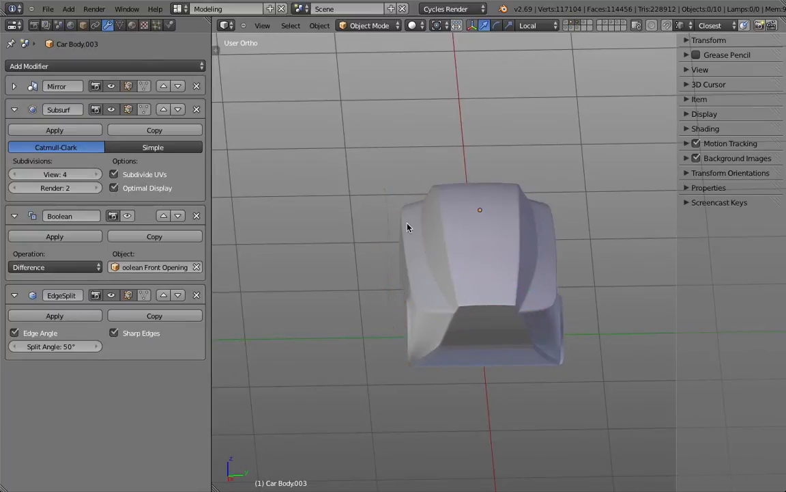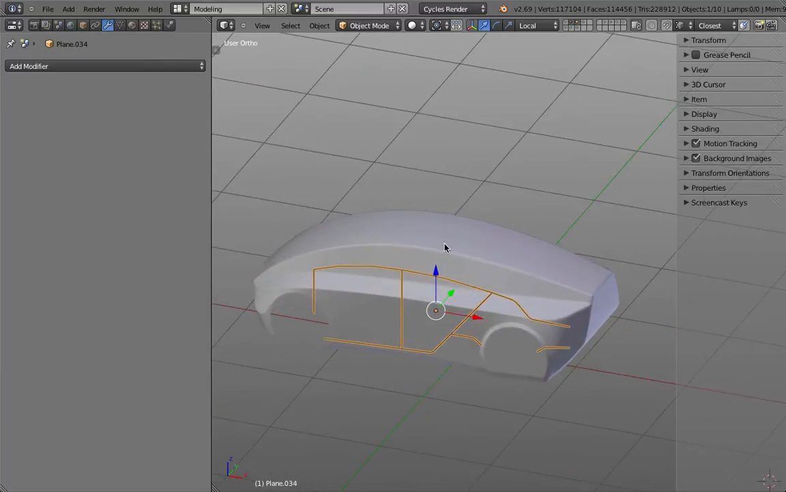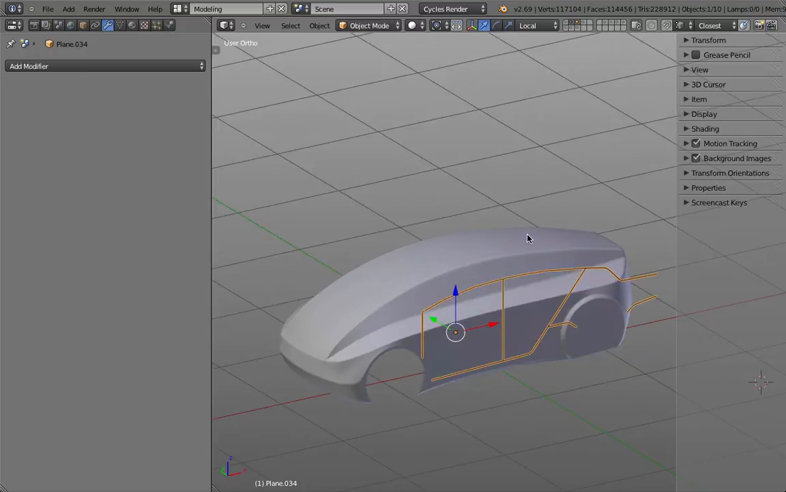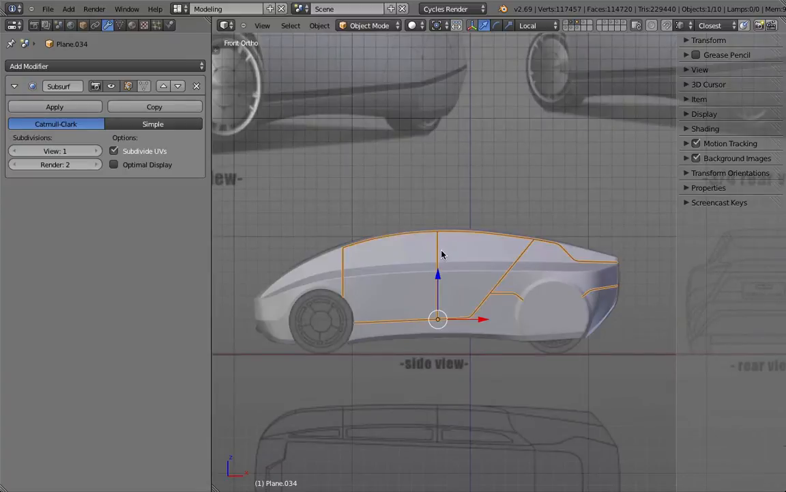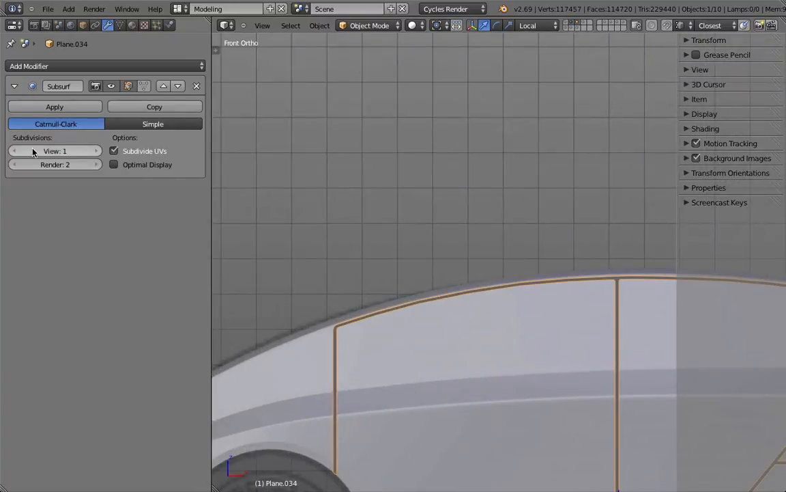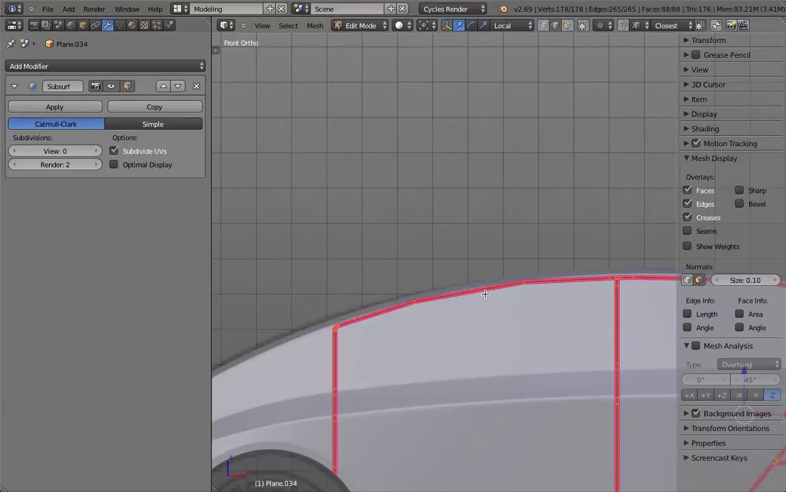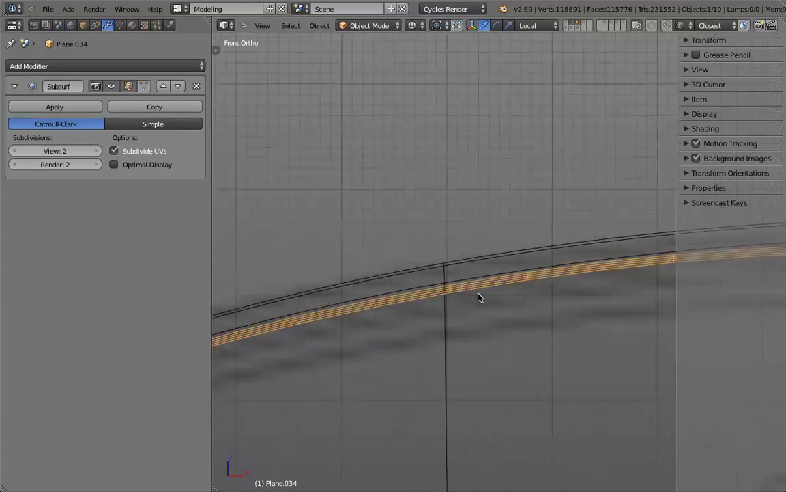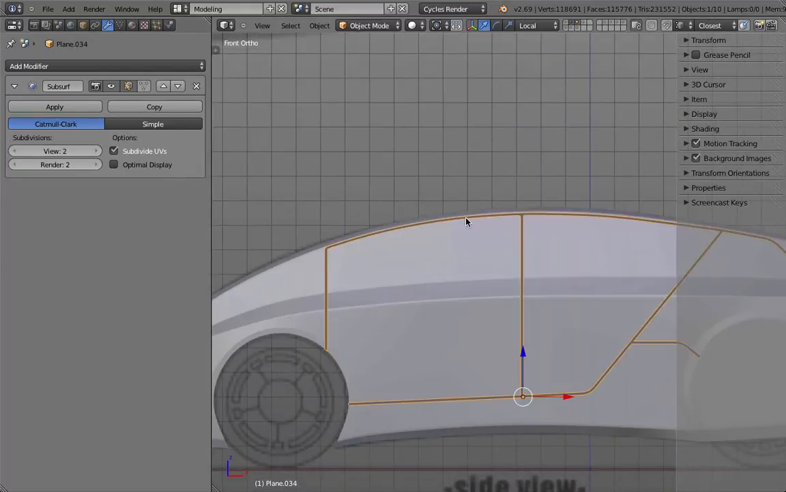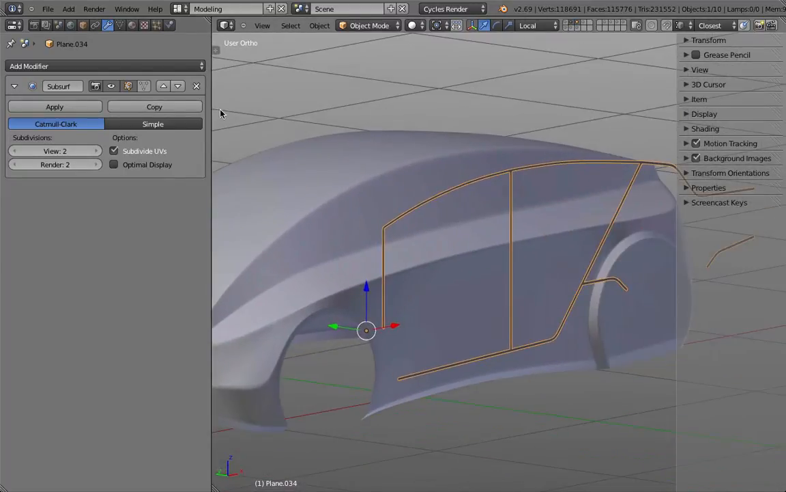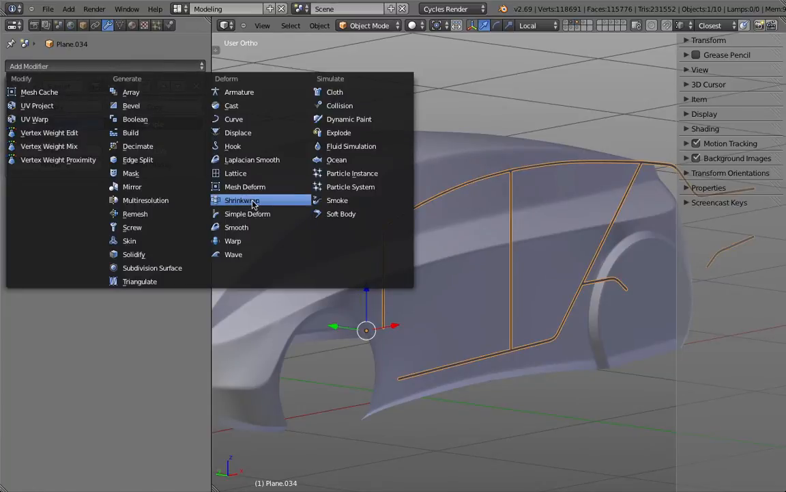Now let me hide everything else besides those two objects. So the first step is actually to add a subsurface modifier. And the main reason behind this is I have very coarse input geometry, and with the subsurface modifier I'm creating a much denser mesh. And this much denser mesh I'm going to pass to a shrink wrap modifier.